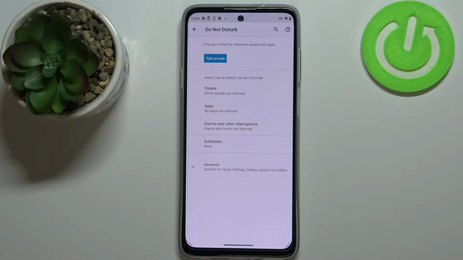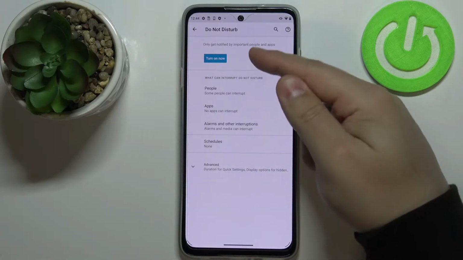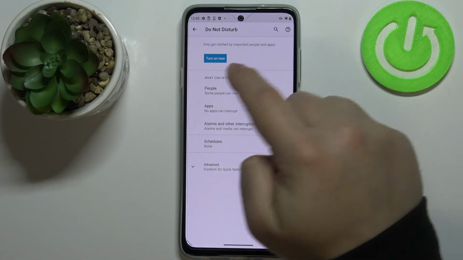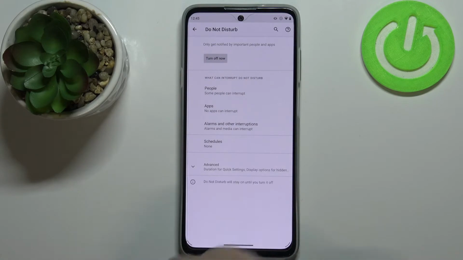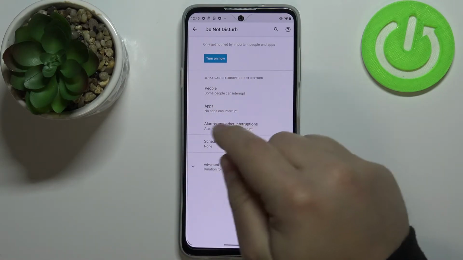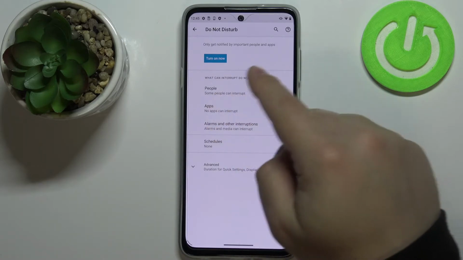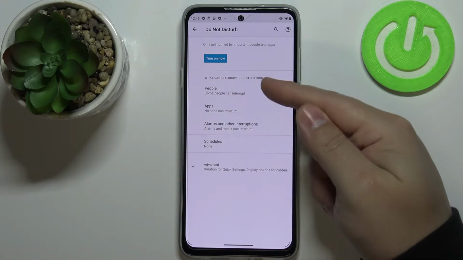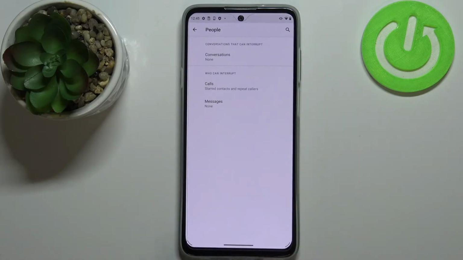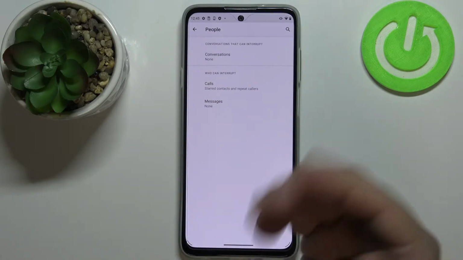And here we have a couple of options. First, we can enable or disable the mode by tapping on Turn On Now button or Turn Off Now button. Then we have What Can Interrupt Do Not Disturb mode category, and as you can see here we have a couple of options. First one is people, and here we have more options.